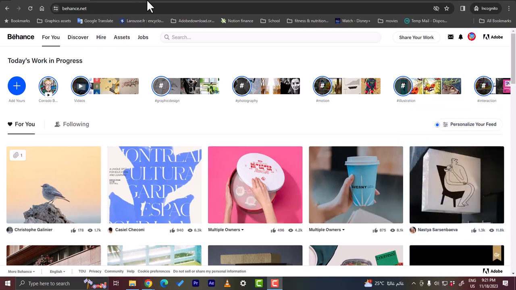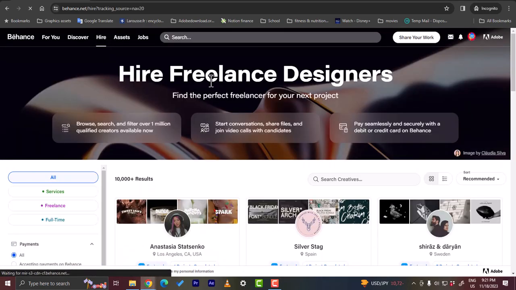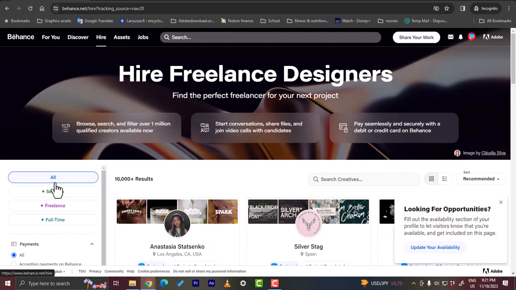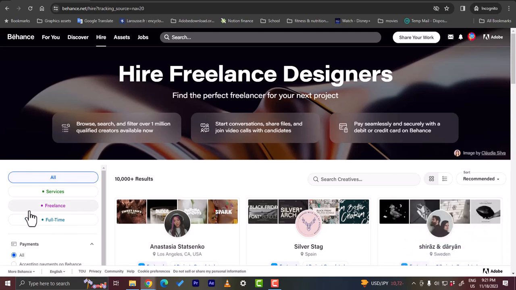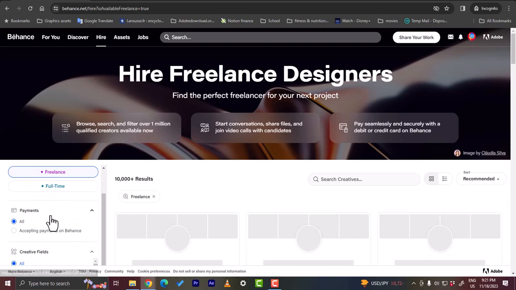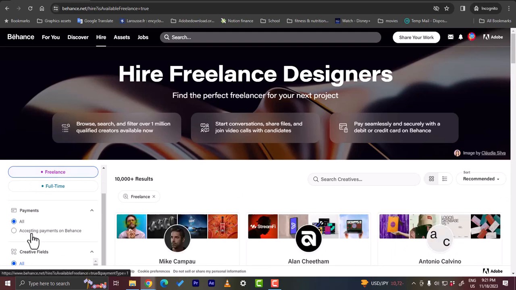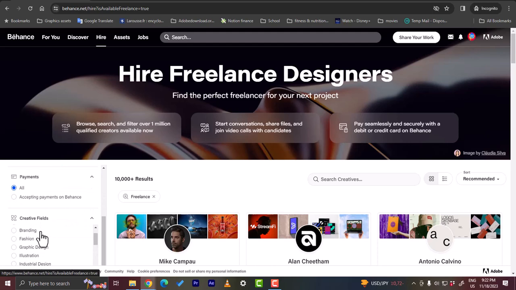And what you want to do before creating your main portfolio or submitting your artwork and designs, you could go ahead and see what other successful designers are doing in your specific field. So click on hire, as if you are a client who wants to hire designers to design your work. Here you can choose the type, so services, freelance, or a full-time designer. Let's close this pop-up. Okay, let's choose freelancers. Okay, the payment, all or accepting payments on Behance. Okay, let's leave it all.